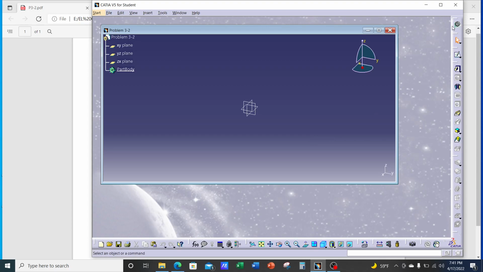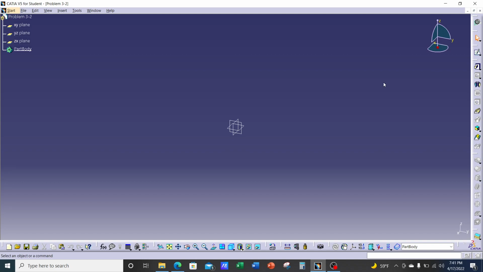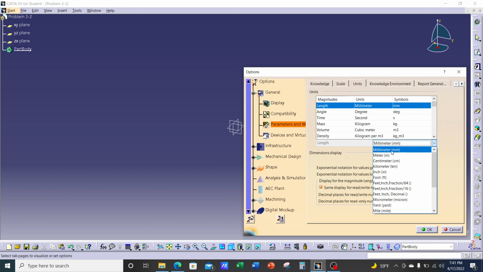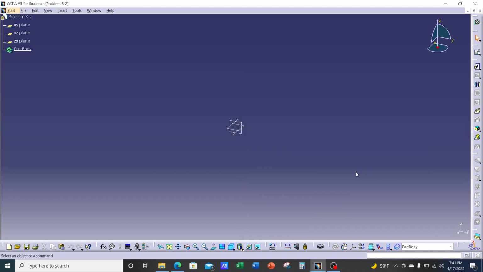Okay, so notice we are in the part workbench. I'm going to maximize this window. I'm going to maximize CATIA. There it is. All right, so let's check our units. Let's go to Tools, Options. We go to General, click the plus sign, go to Parameters and Measure, go to Units tab, go to Length, and pick millimeters. Again, we're going to be using millimeters and inches in this class. For this assignment, we'll go with millimeters, and OK.